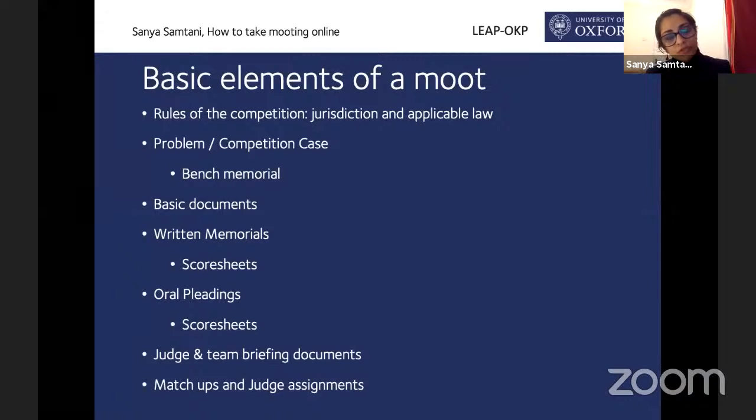So the basic elements of a Moot are to have the rules of the competition, and we would tailor those rules specifically to the online forum that it's going to be used at. Within those rules, it's important to have a clear statement of jurisdiction and the applicable law for that particular Moot. As Sascha was saying, it's particularly important to understand how the law actually works in practice, and using existing cases is helpful in that way. The problem or the competition case is what would then capture that, which would be hypothetical, but based on something real.